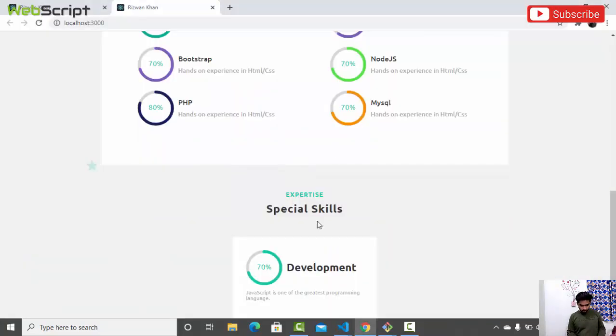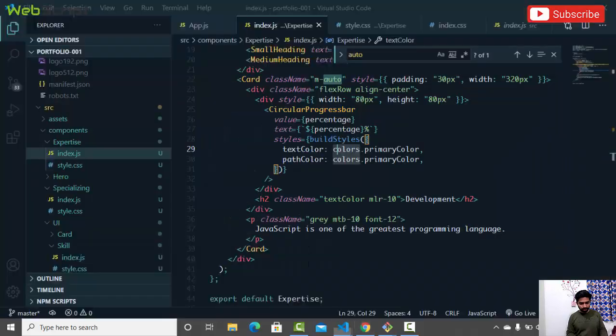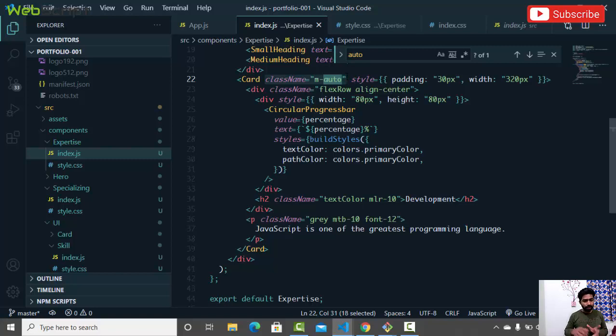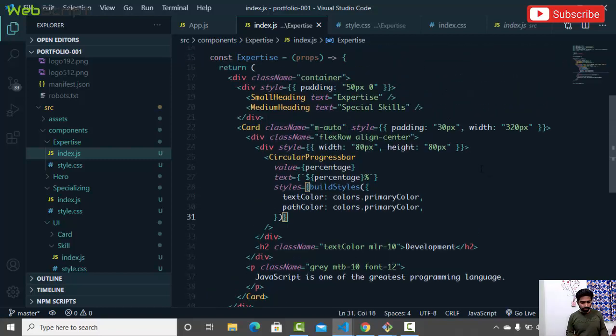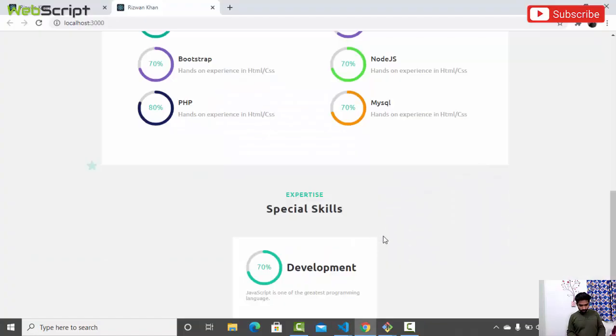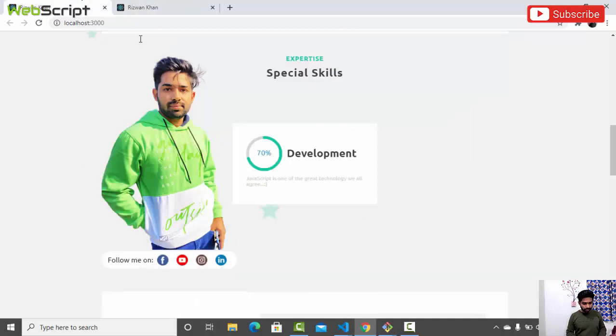So this card is already a class, and because of the feature we have in the card of merging two classes, we are merging the mAuto class with the card class. You're getting my point, right? So this is how it is working. Now we have our special skills and all, but this is not enough. We want a kind of special spacing around this card, so we can adjust our image like that.